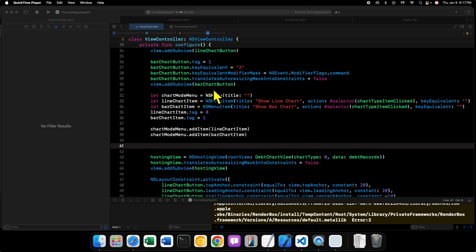Welcome back to another video, and in this video we're going to be continuing on with our macOS development with AppKit tutorial series. And in this particular tutorial we are going to be taking a look at how we can add context menus to a view in our AppKit applications.